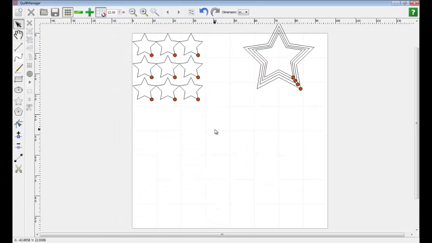We can see that the star has now been echoed. The original shape and its echoes are now part of a group, just like with repeat pattern. If you want to edit the individual stars in the group, you will need to first ungroup them.